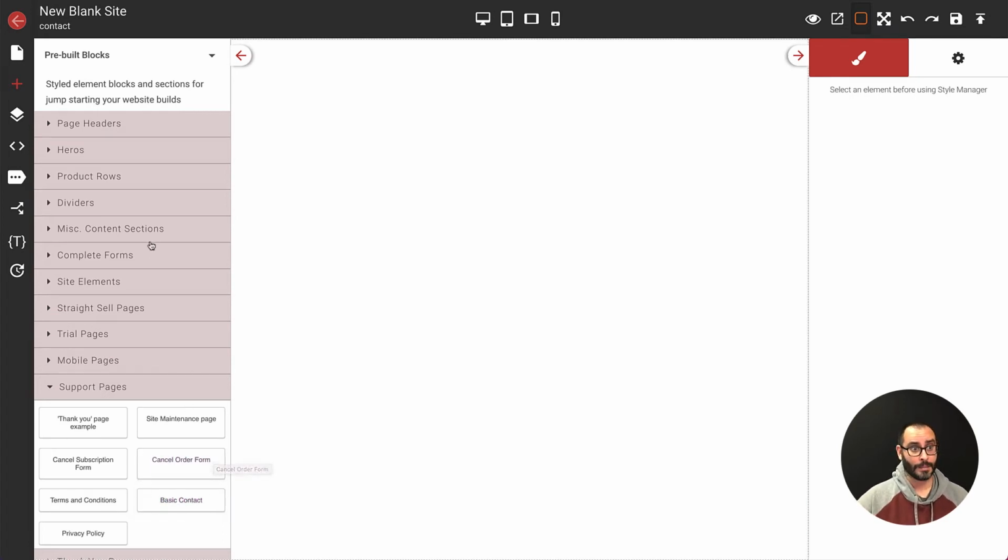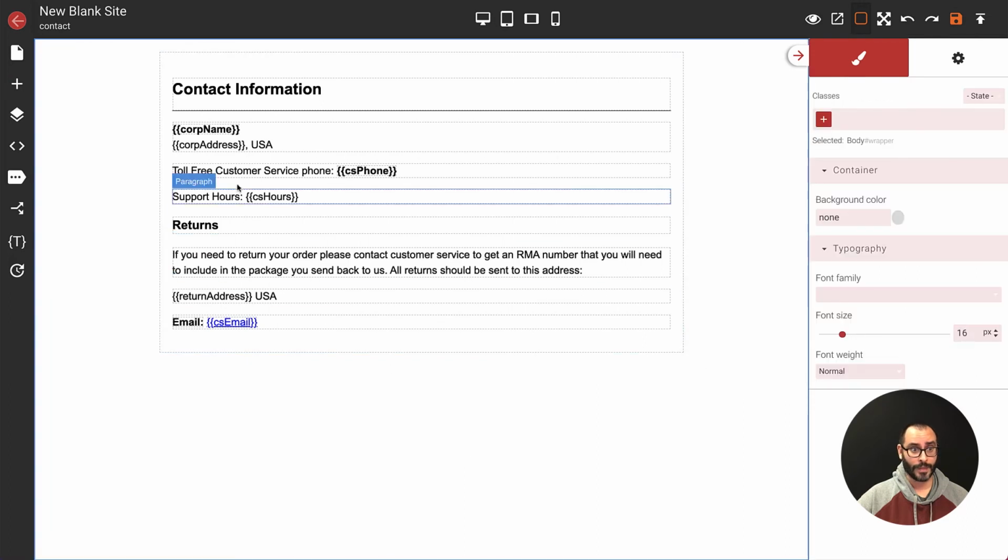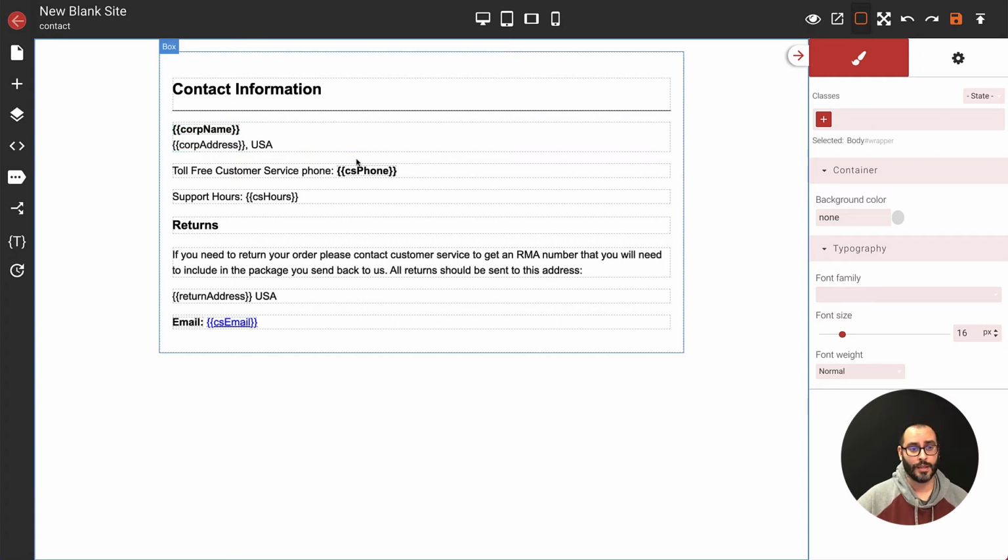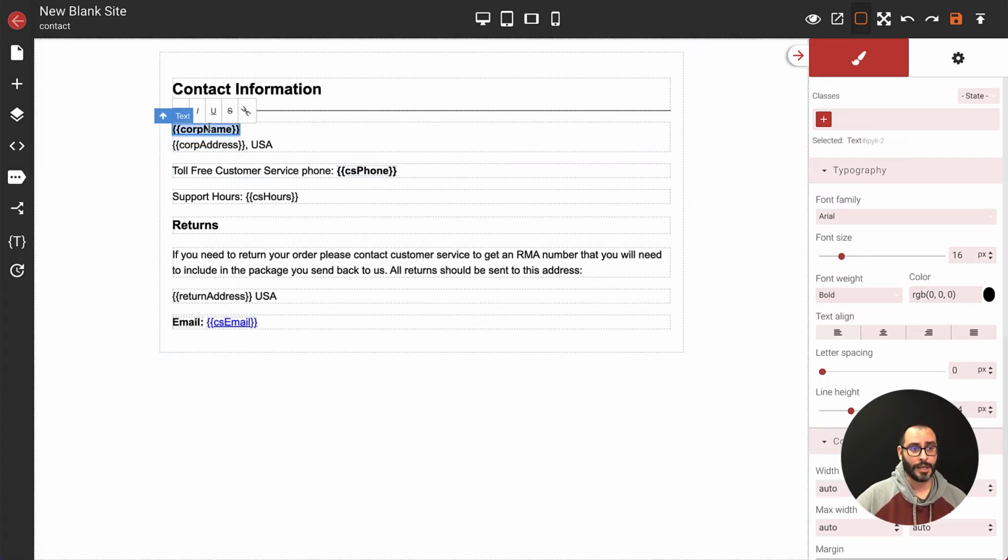Since I'm on the contact page right now, I'm just going to grab the basic build block for contact pages, grab and drag, and there's our outline for a contact page. You'll notice it has a bunch of tokens in here already. I need to take note of these tokens so that I can create them in our token list, or I can just come in here and hard code this.